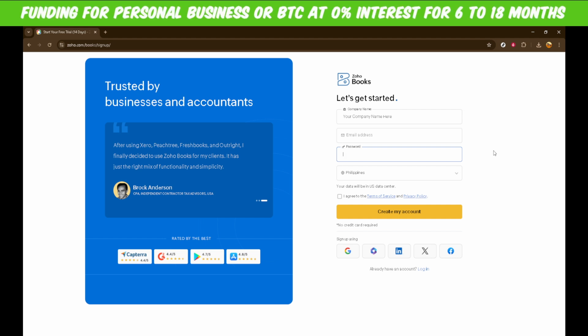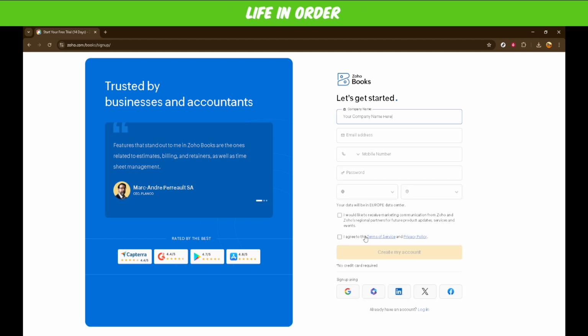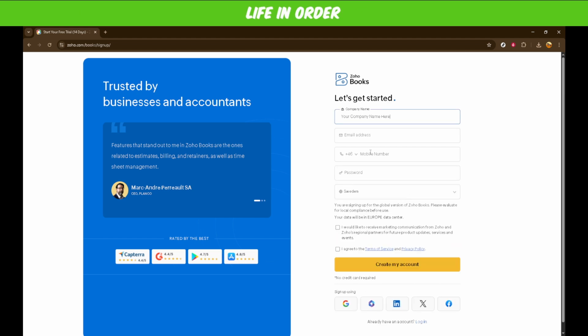Proceed by selecting your country. This is particularly important as Zoho Books customizes its settings according to your region, which can influence taxation rules and currency settings. Choose your current residing country or where your business is primarily based.